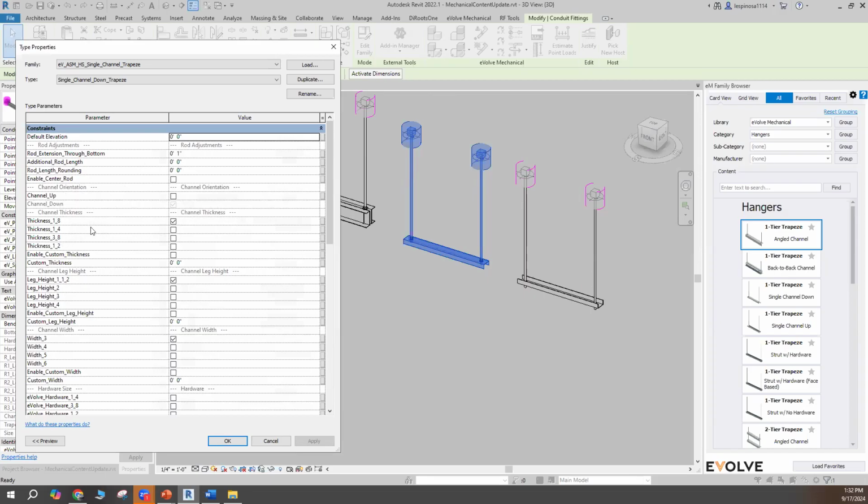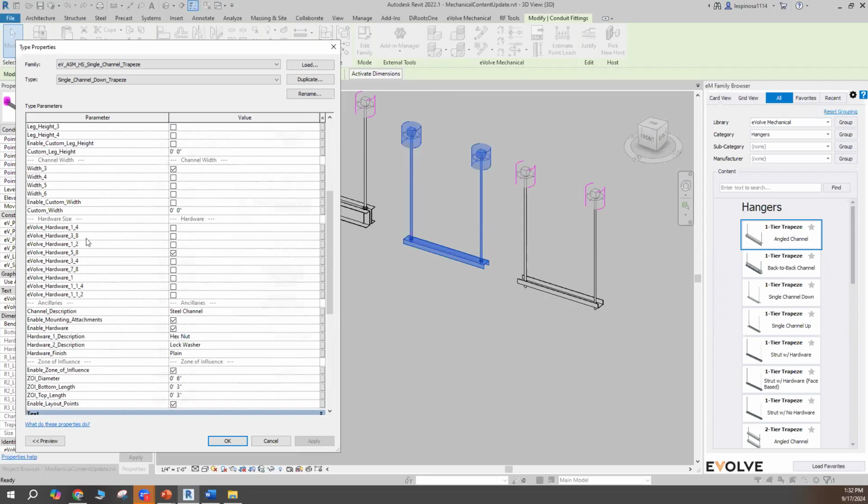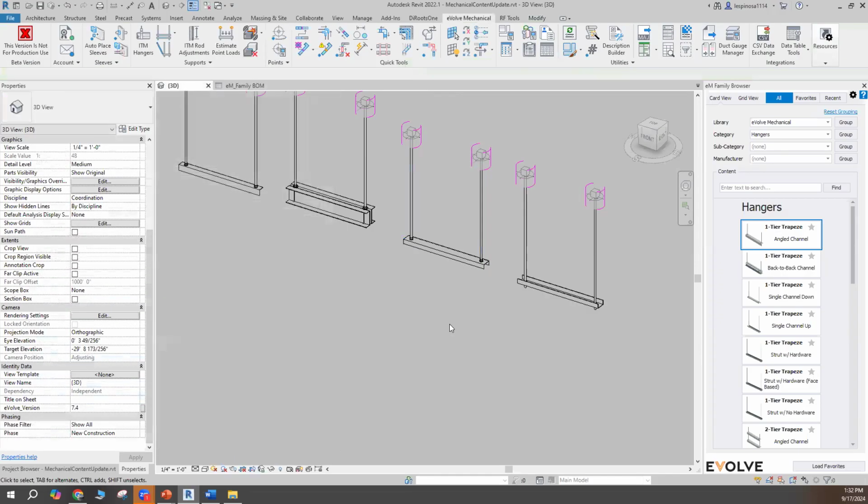Similar to our past channel trapeze there, we have some thickness options, leg heights, and channel width that we can change. We have our 9 hardware options and these ancillaries. So let's talk about what this ancillary section actually does. But before we do that, we need to load in a couple new parameter sync rules.